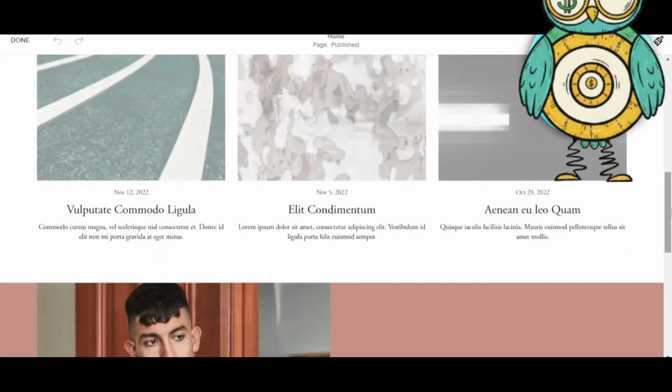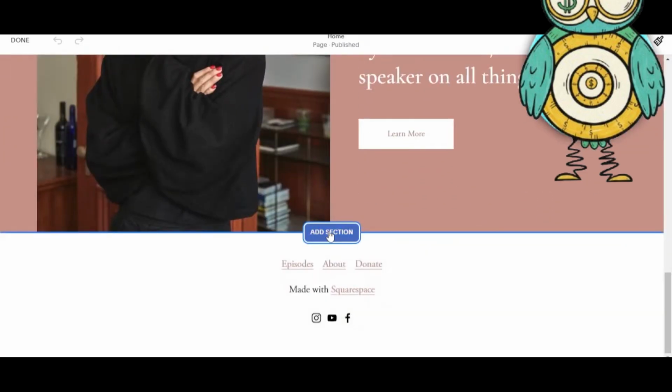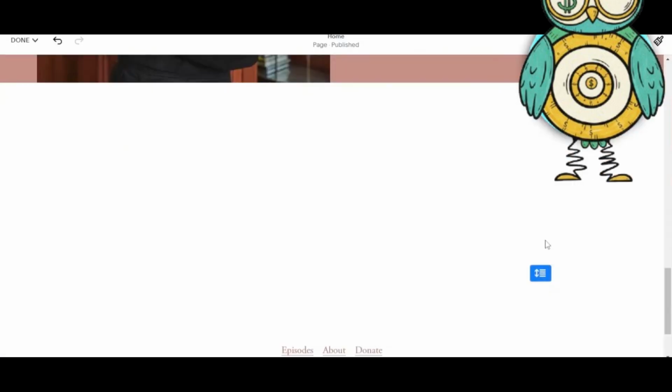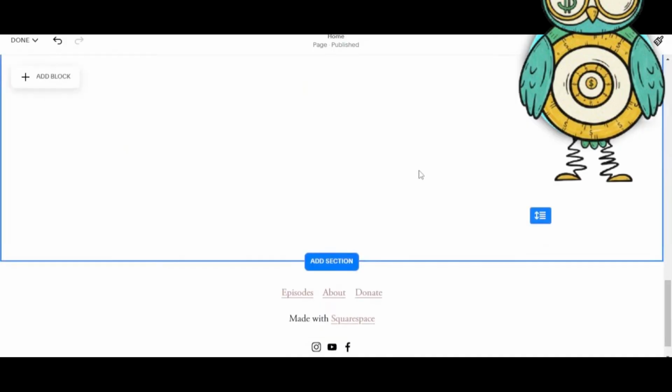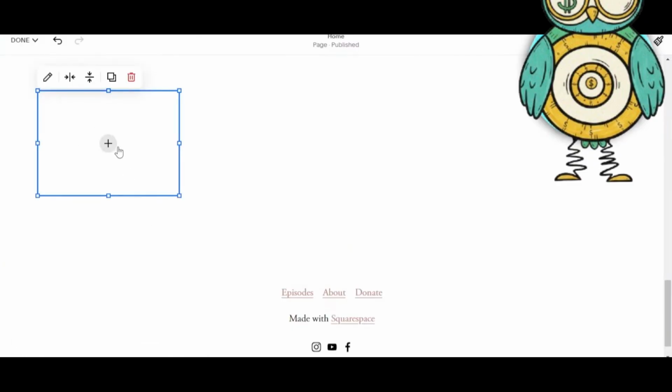First, let's add a completely new section so that I can show you clearly. I'm going to click on add section and it's actually going to be a blank section like this. So we have a section here. Now you're going to click on add block. In add block, select image. So it will add an image right here.